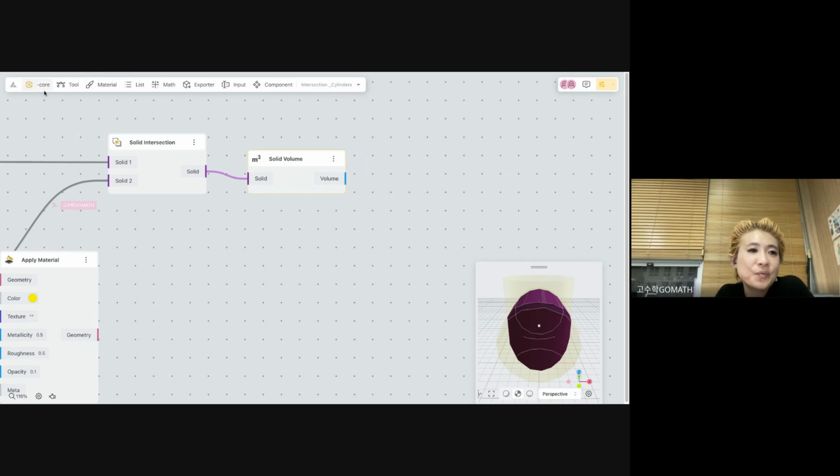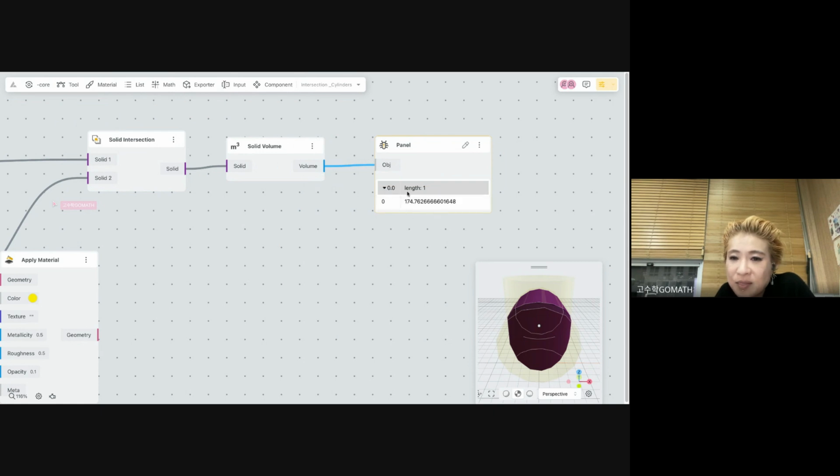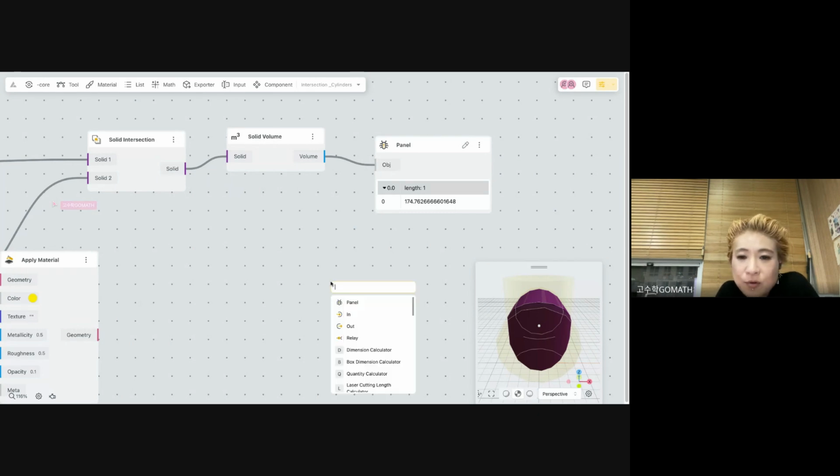Okay, then connect this solid to this solid, and you can find the volume. There are two kinds of methods you can use to figure out the volume. Click the debug panel. If you connect this volume to object, you can find this. This is the volume. But if you use the text, you can express this volume size on the screen.